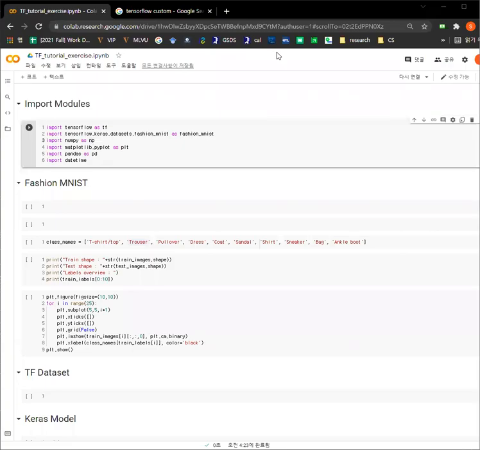So in this exercise, we're going to build and train a model to predict the Fashion MNIST dataset in two ways, using the Keras API and creating a custom model. These are the modules we're going to use throughout this exercise. So let's import these.